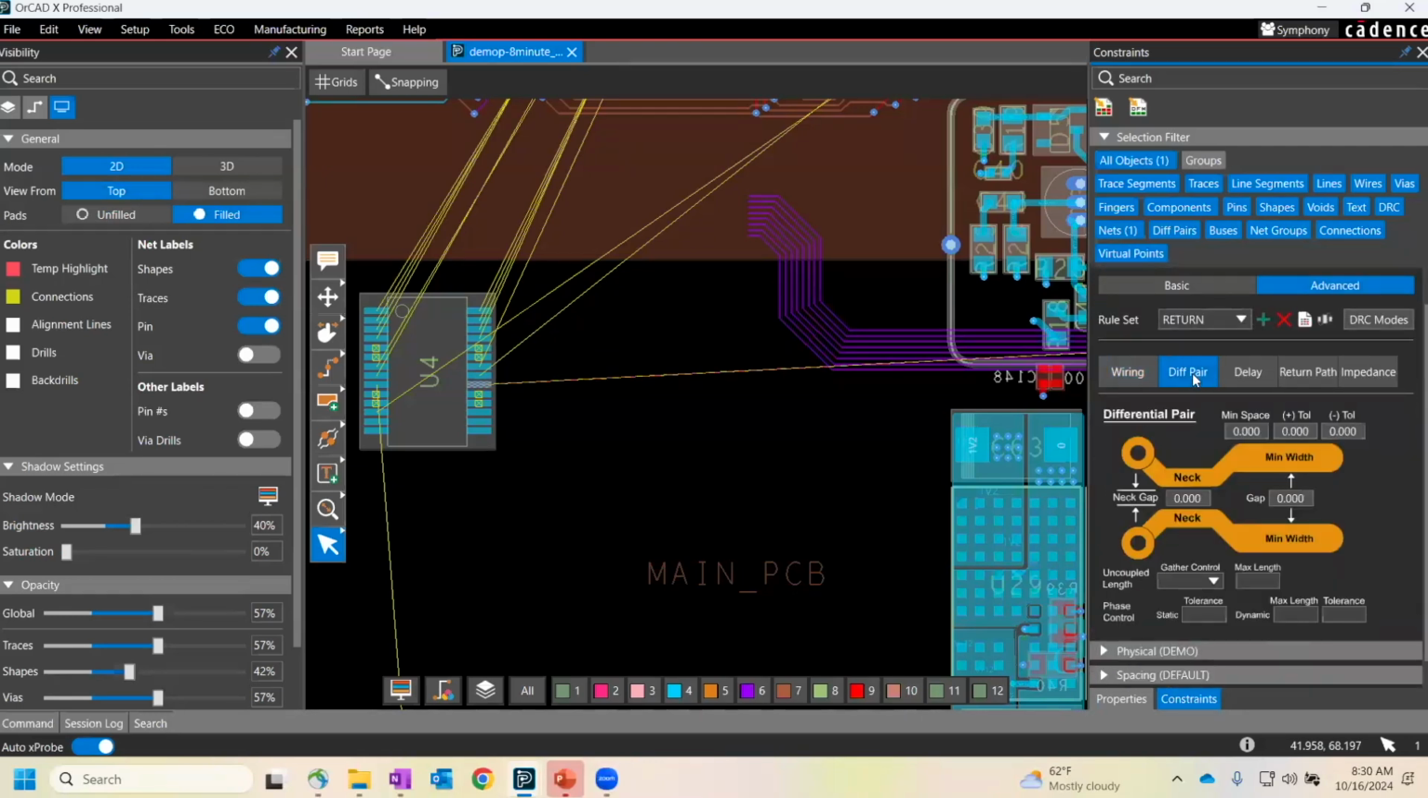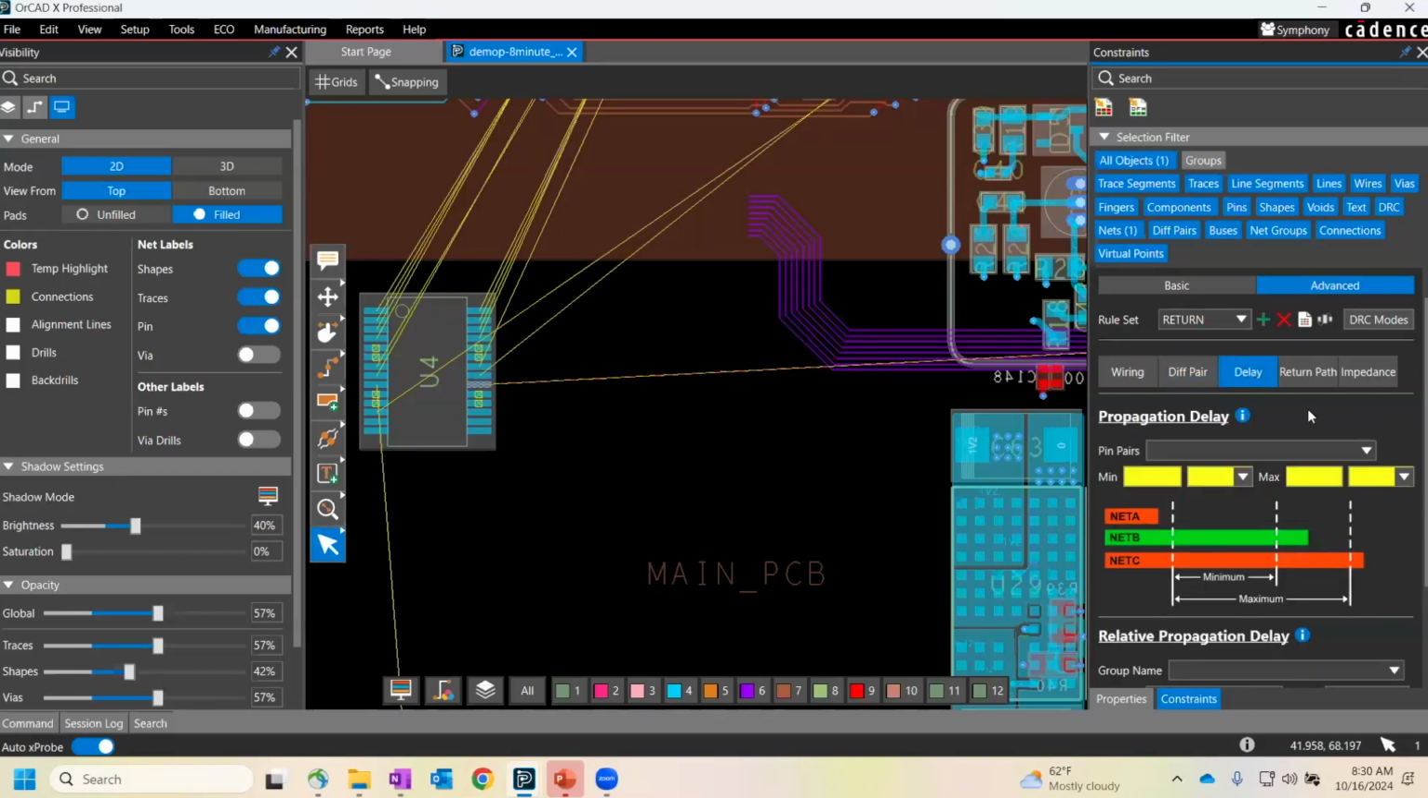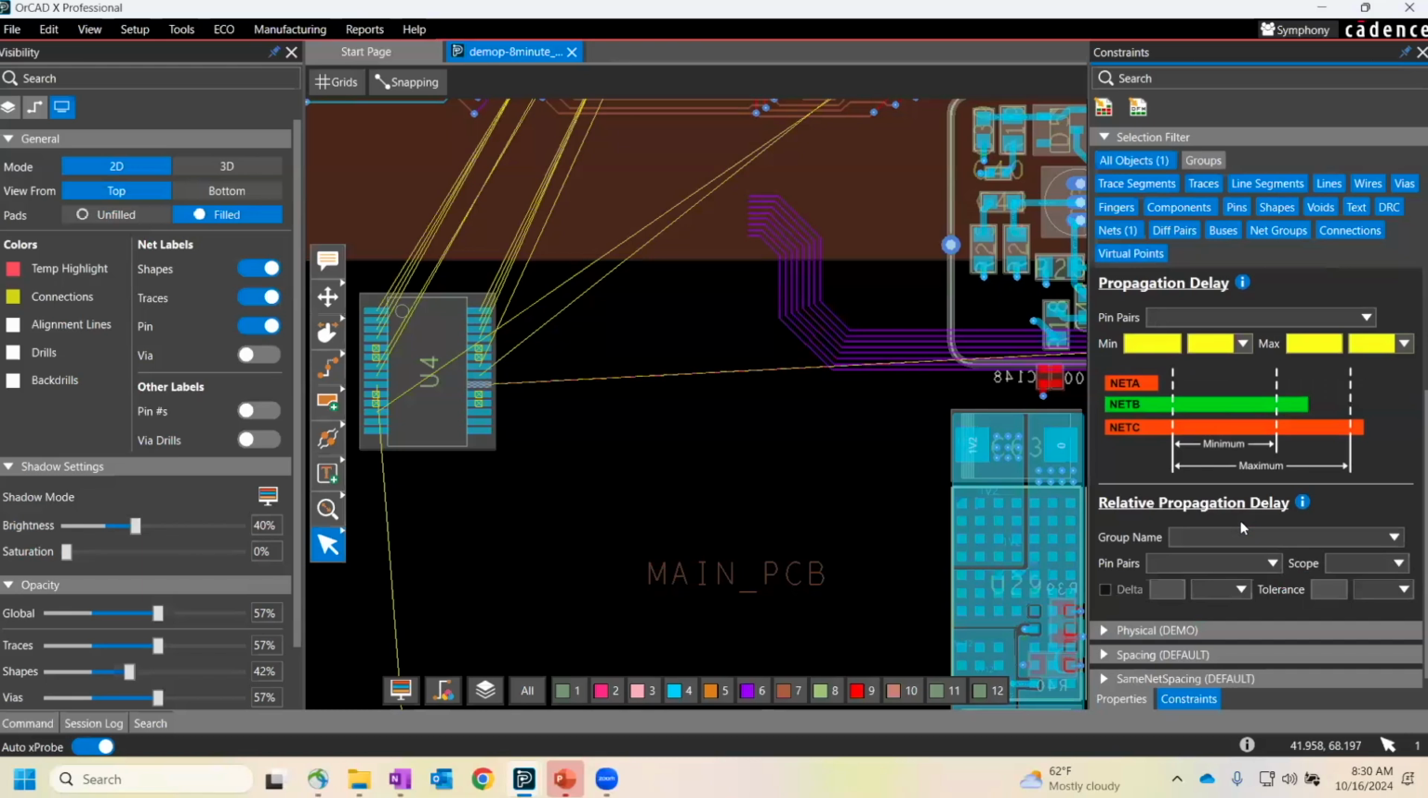Now you have access to the diff pair rules, which are a copy of the physical rules. The reason we offer these in both locations is some people think of these things as they're defining the physical parameters, so that's where I want to set them up. Other people think of them as electrical. We couldn't decide who wins, so we put them in both spots. You then have the ability to create delay rules. You can set up or create pin pairs and specify minimum and maximum delay, and also relative propagation delay. If you want to set up a relative propagation delay rule in the design, you can set that up.